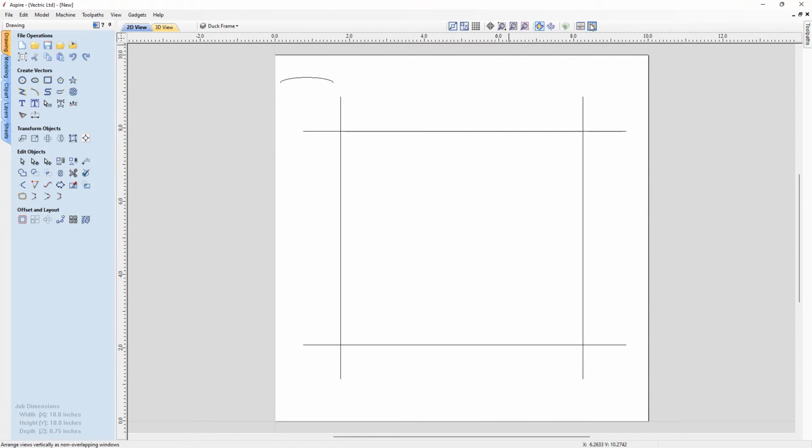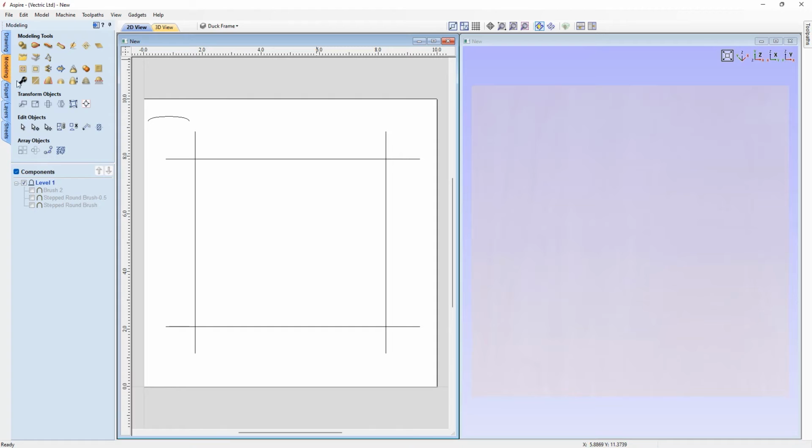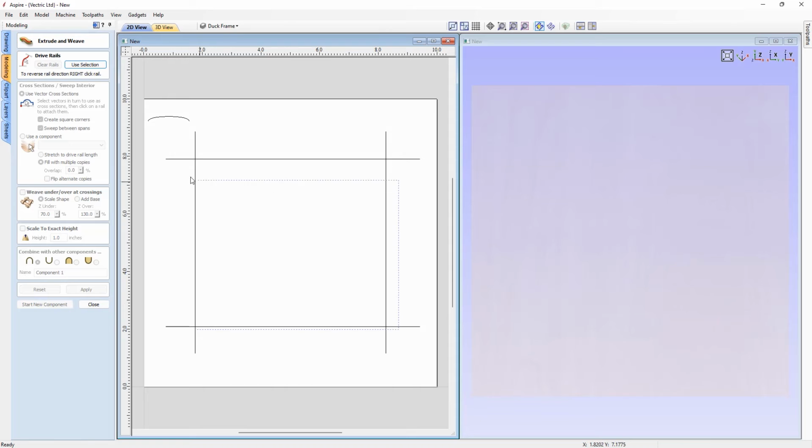Okay, so if we just tile our windows, we're going to go into the modeling tab and into the extrude and weave tool. We're going to select the vectors that we want to extrude our profile into. We're going to use the option here, use selection. I'm going to go through this form very quickly. However, if you would like to learn more about the extrude and weave modeling tool, then you can find the video linked with this tutorial in the description. Okay, so let's go ahead and we'll just use that as our rails.